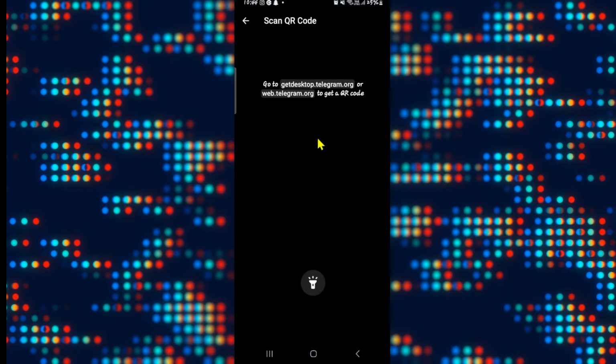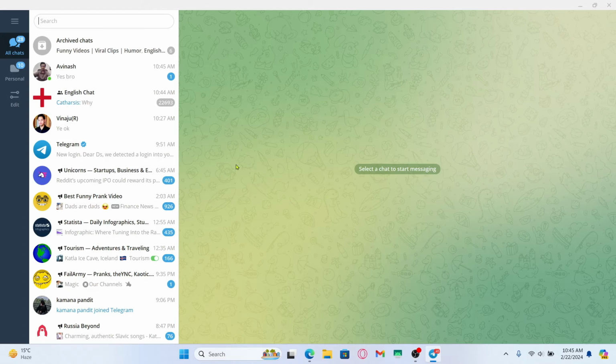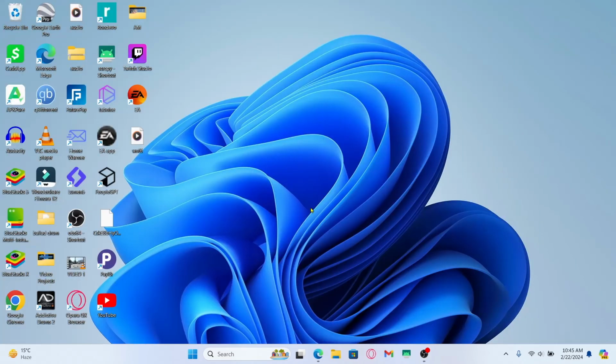Go ahead and tap on it, and now you will be asked to scan this QR code. Just go ahead and scan this QR code, and as soon as you scan this code, you will be logged into your account on Telegram. And there you have it. That is how easy it is to scan a QR code on Telegram.